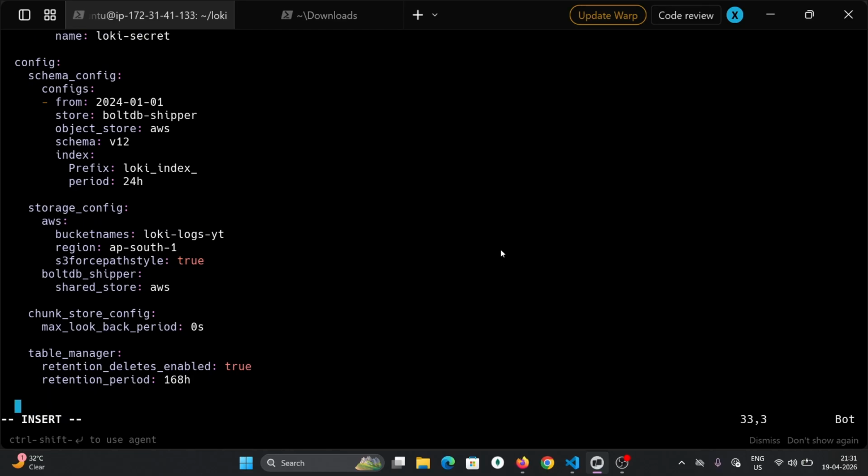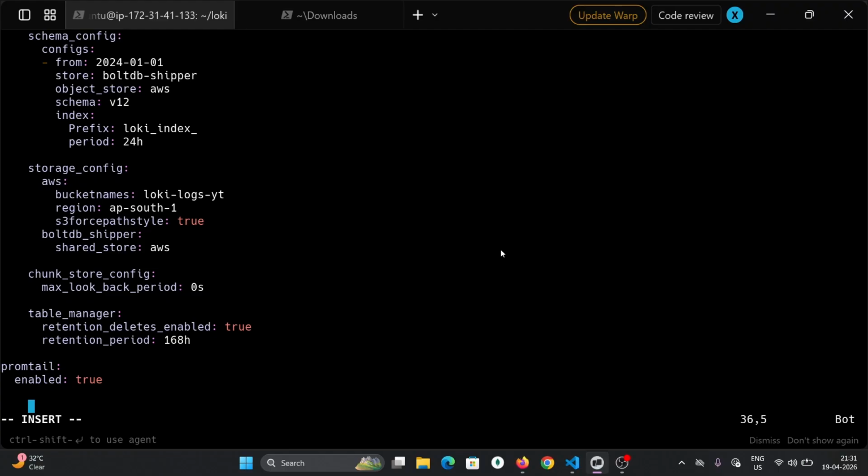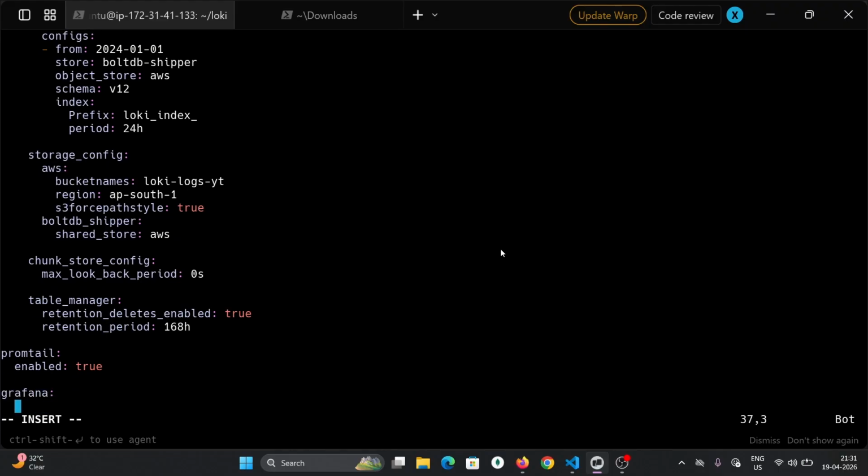Now the main thing is Promtail. We have to enable it. What is Promtail? I have already told you at the start of this video. Promtail pulls the logs from your application and sends them to this Loki service, and you visualize them inside the Grafana dashboard. Enabled true.